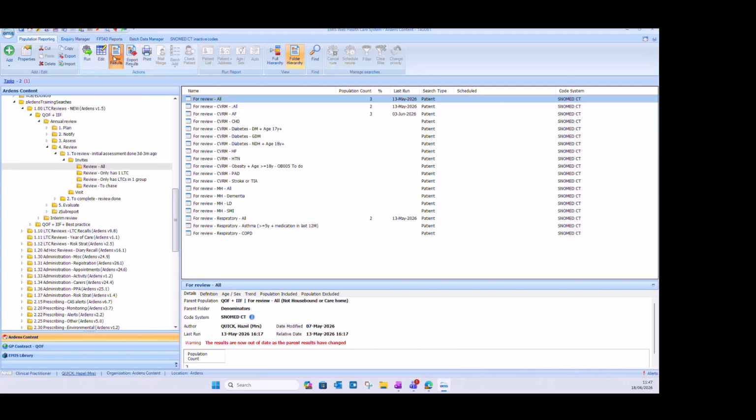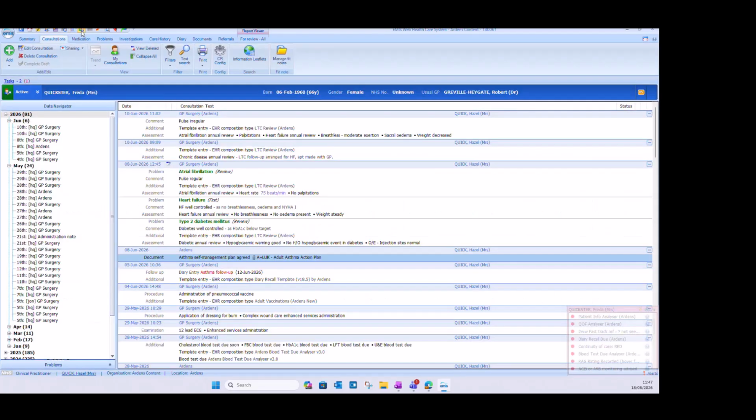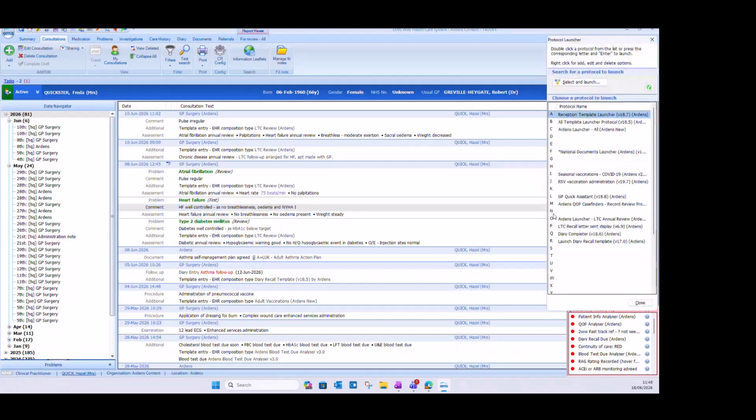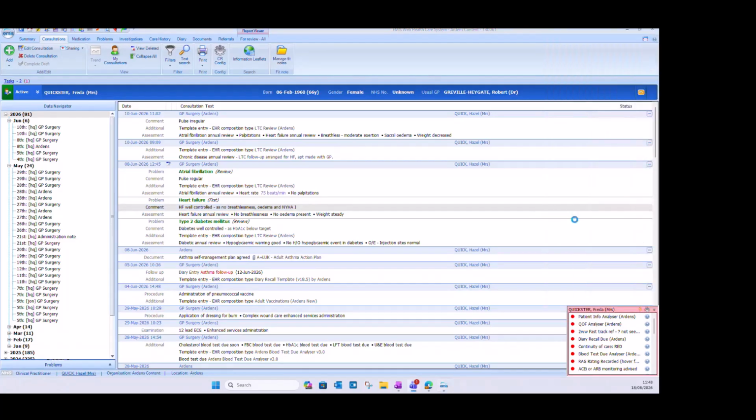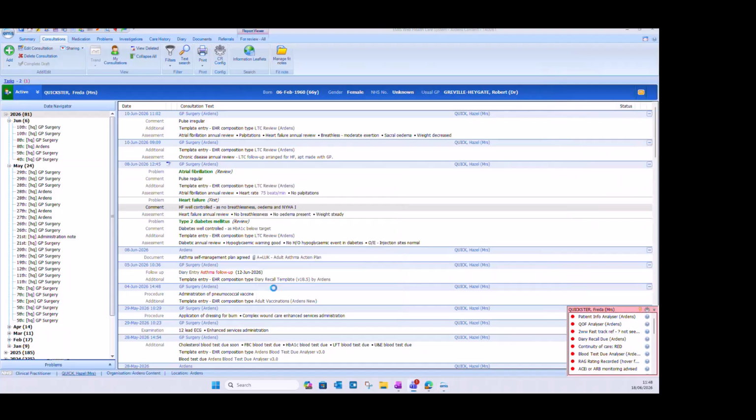So you view the results. It tells you the date of the initial assessment. It does tell you what conditions they've got. But what I would be doing would be copying the EMIS number. So I would highlight the EMIS number, go into the consultation and paste that number in. I could then have a look at their results in here. Or I could use the review template. So I click the same protocol. This time I'm opening up the review template.